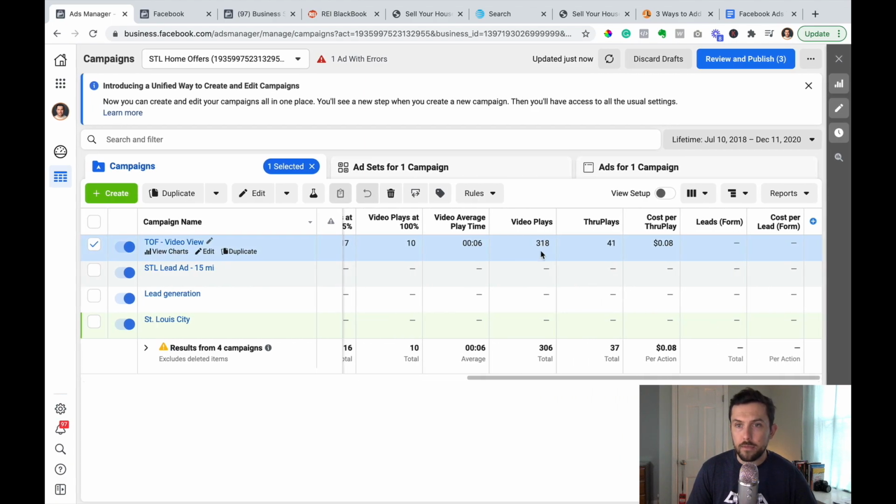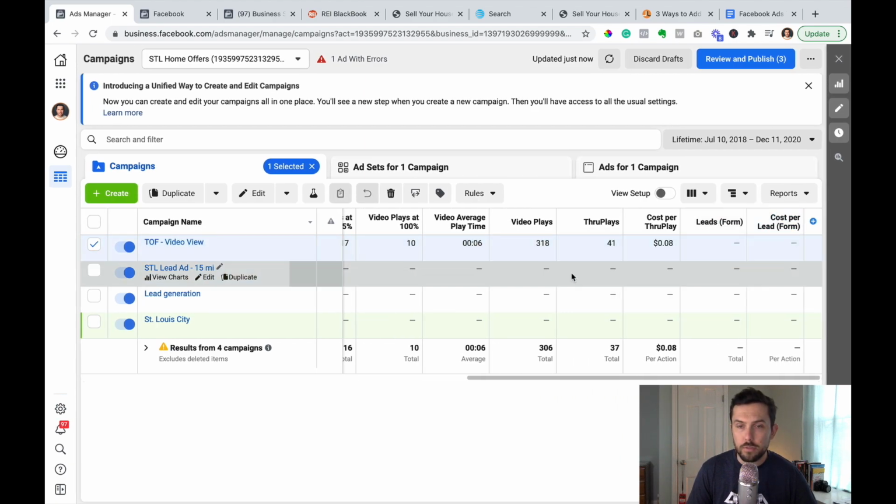We're not running any lead forms, so it's not calculating that, but we're getting clicks to our website. Over time, these audiences that we just created are going to get bigger and bigger, and those are the audiences that you're going to use to run this retargeting ad.